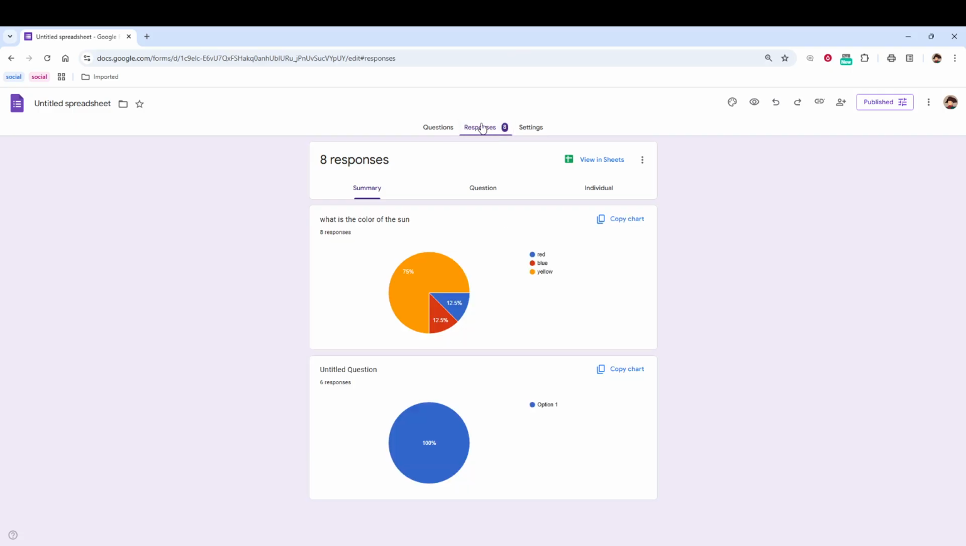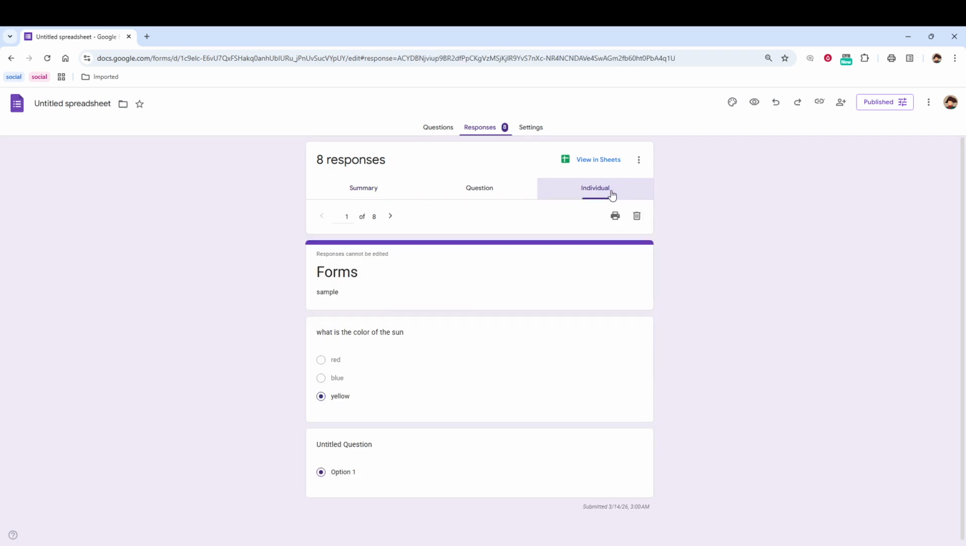When the Responses area opens, you will usually land on a summary-style view that groups results together. For deleting one specific submission, you need to switch to the view that shows responses one at a time. Look for the option labeled Individual and click it. Now you should see a single response displayed on the screen.